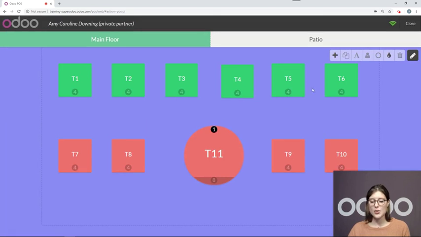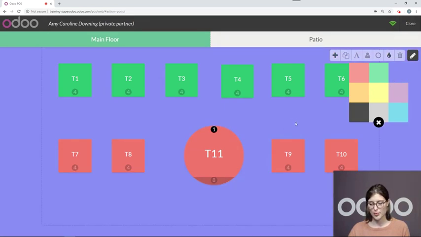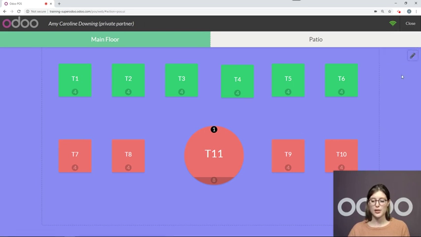All right, if I don't have a table selected, I have this option here to change the background color. All right, so I can make it yellow or gray, any color I would like. Okay, but I'm okay with the purple for now, so I'll go ahead and leave that. And then I'll remove the little pencil.